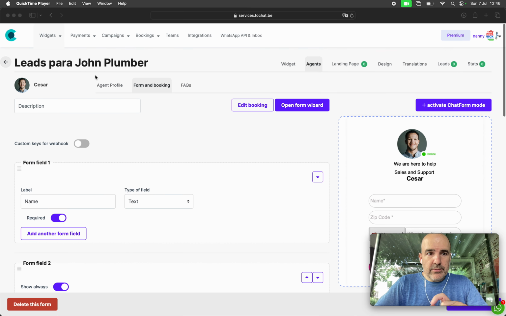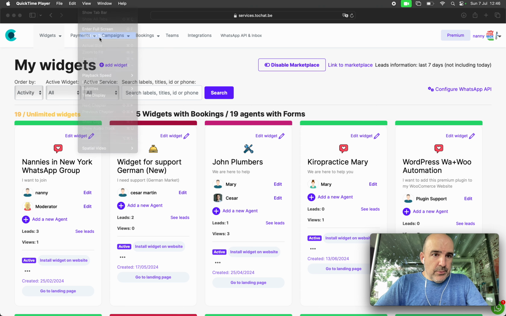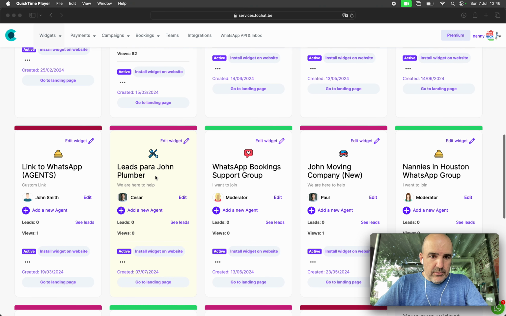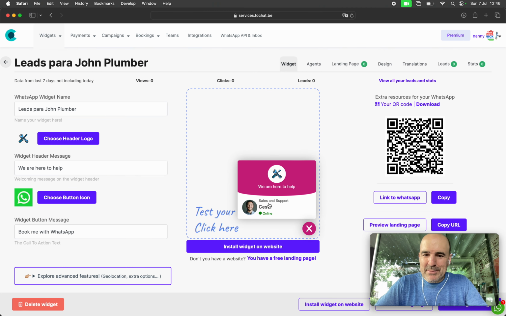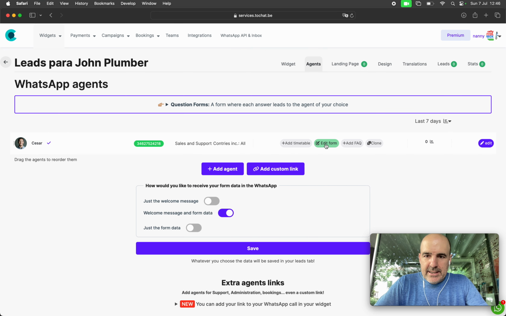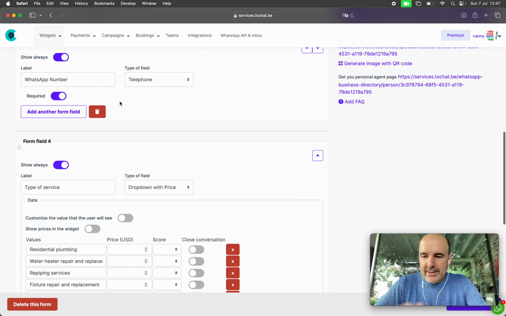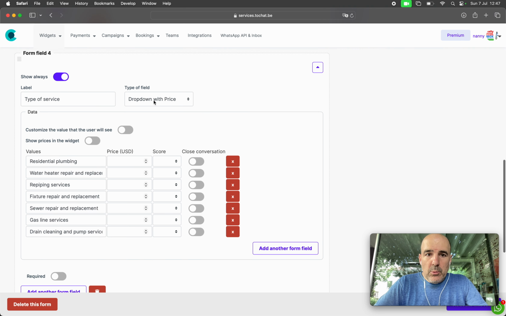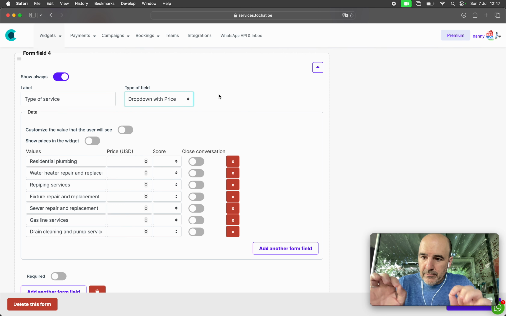So how this works, you go to widgets, you go to, I was making this one, leads for John Plumber. I mean, this is a silly example, but it's for you to understand how this works. We go to agents, edit form, and here we have name, zip code, WhatsApp. I mean, these are the typical fields to get a lead. And down here we have one of these new drop downs, the drop down with price.